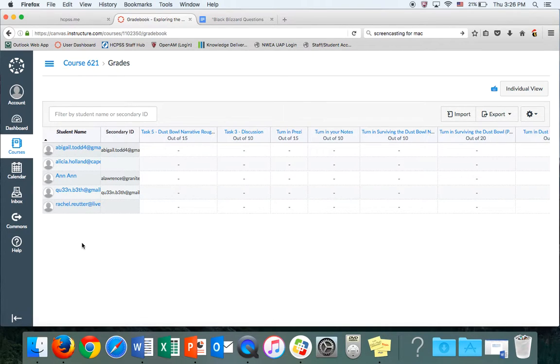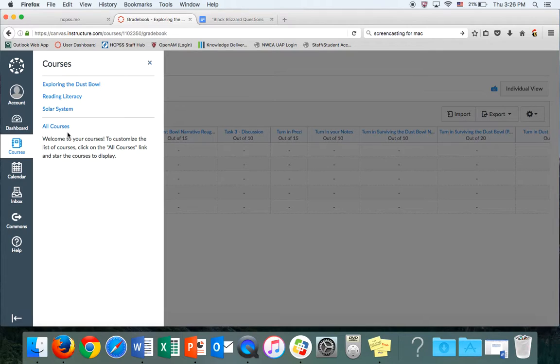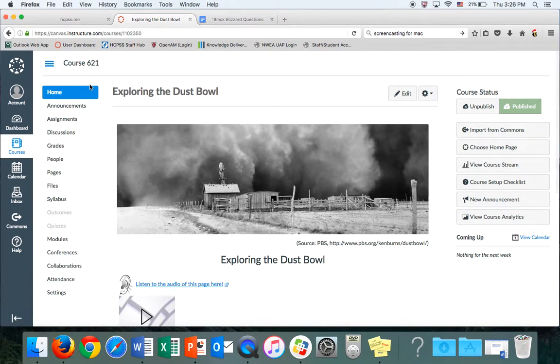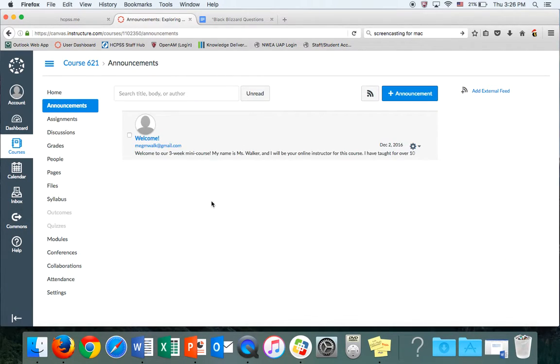If I want to go back to the home screen, I can click on Courses and click on the course I'm looking at. We are in Exploring the Dust Bowl. And again, you'll be able to find your grades. Anytime that we have an announcement, it will pop up in your inbox, but also if you need to come and look at assignments, you can click there and you'll see the most recent assignment on the top.